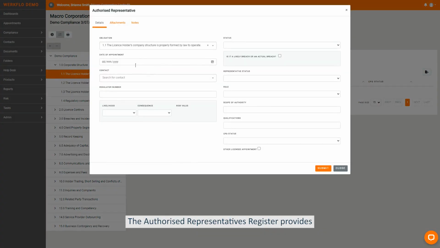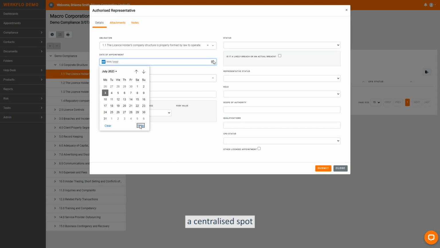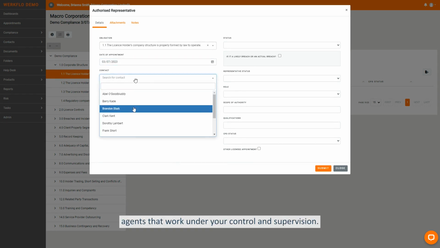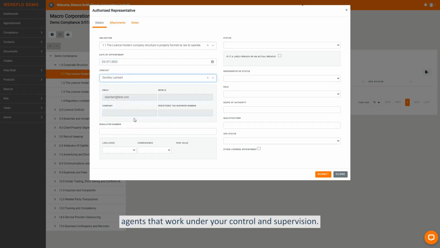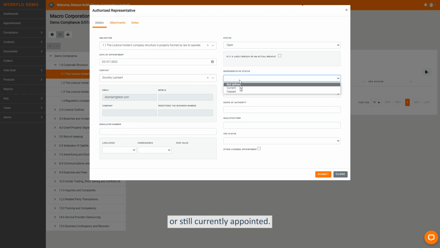The Authorised Representatives Register provides a centralised spot to record all licensed agents that work under your control and supervision. The register includes the name, appointment date, role authority given to them, and status, including whether they are terminated or still currently appointed.